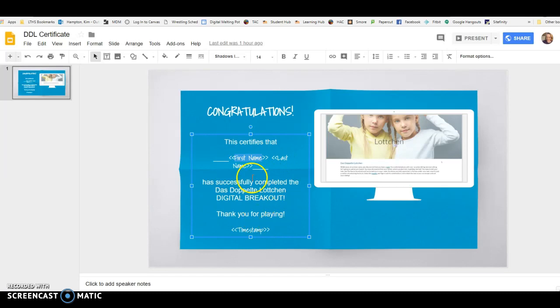Okay, then I'm going to put the timestamp at the bottom, and this doesn't really tell you this anywhere, but you're going to have to use a capital T for timestamp with the carets on both sides. And then when this is completely finished and you're all ready, then we can move on to the next step.